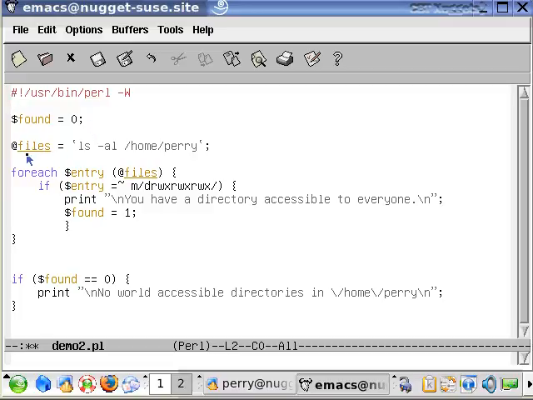Now I set up this variable called files, and I set it equal to the result of doing this command at the command line. Now notice in Perl, if I'm going to run a shell command, I've got to enclose that command in backticks. That's one way to run a shell command. What I'm doing is running the ls command on the home Perry directory, and I'm putting the result of that command in this variable called files.